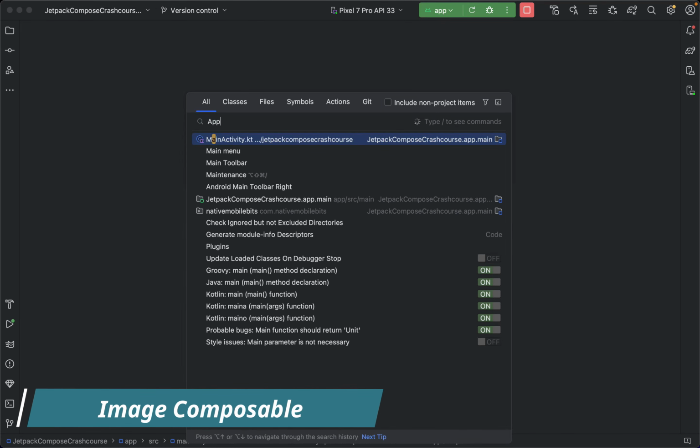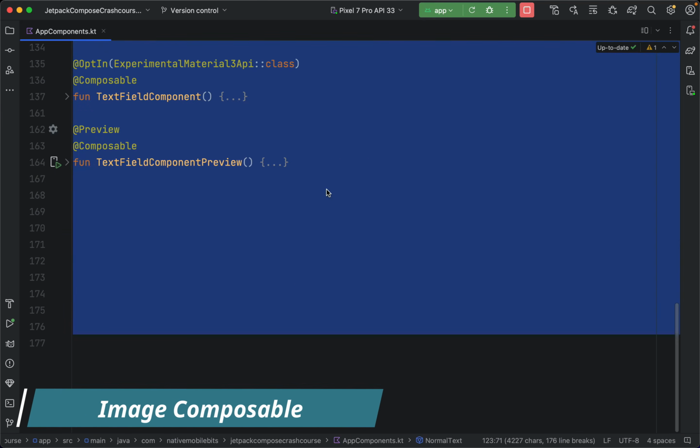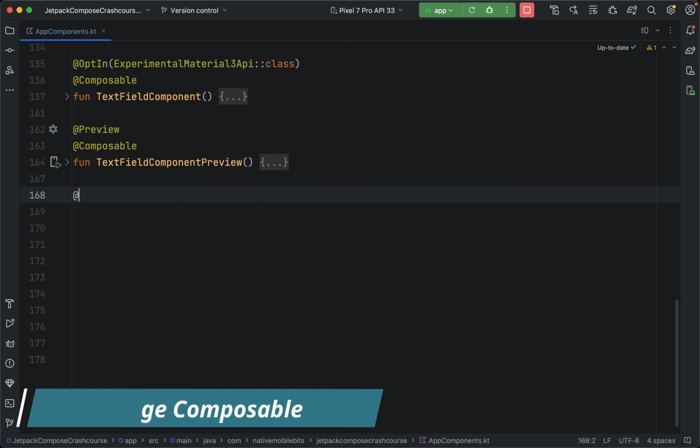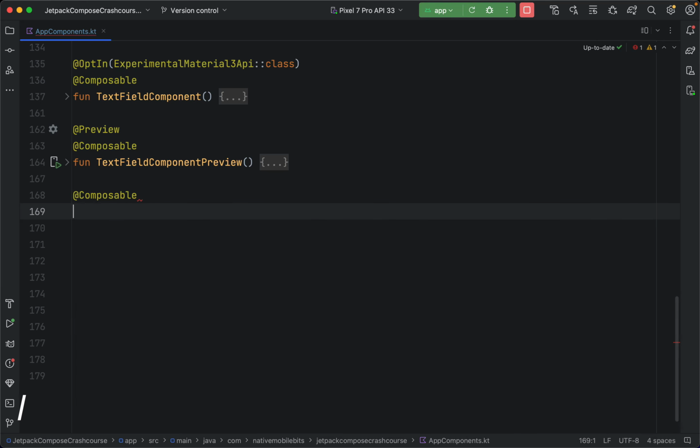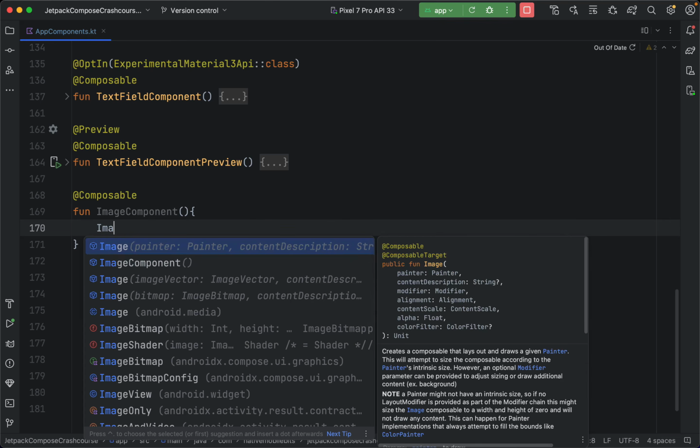So let's create one new composable. We can minimize everything, and let's create one new composable function, and this time we are going to call it image component. Now inside the image component composable function, we can use the predefined image composable, which is coming out of the Jetpack Compose library.